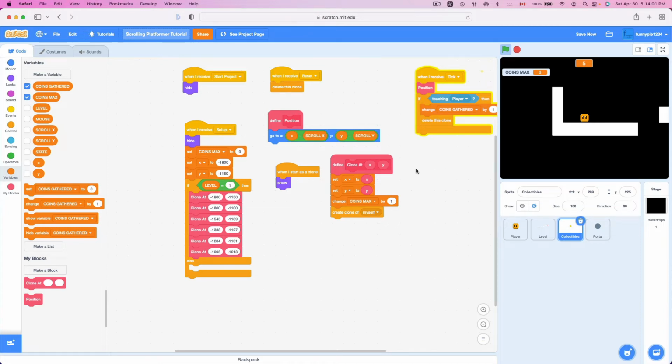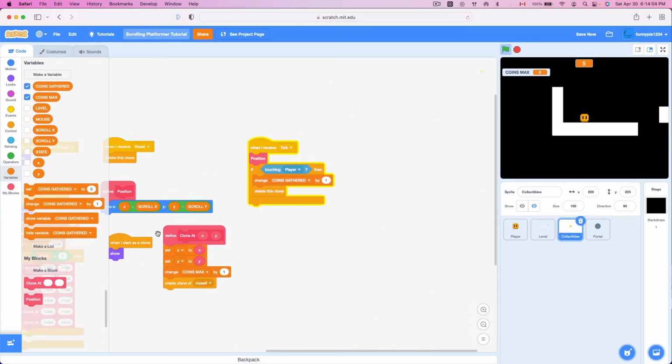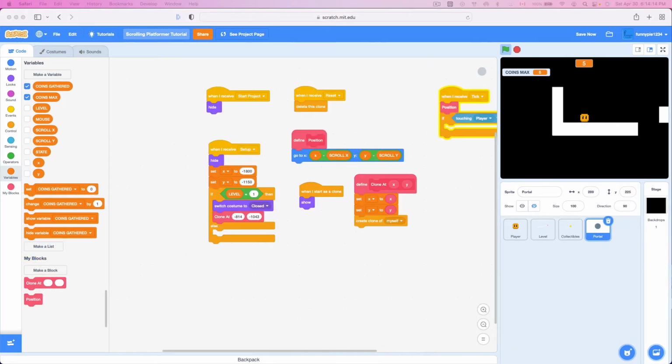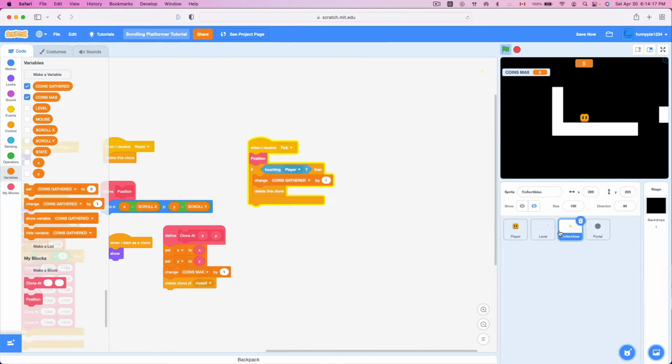Okay, so inside the collectibles portal, if we touch the player, change the coins gathered by 1. Now, after we collect the coin, we have to check if that's the last coin. If coins gathered equals coins max. So that's what we're gonna do.